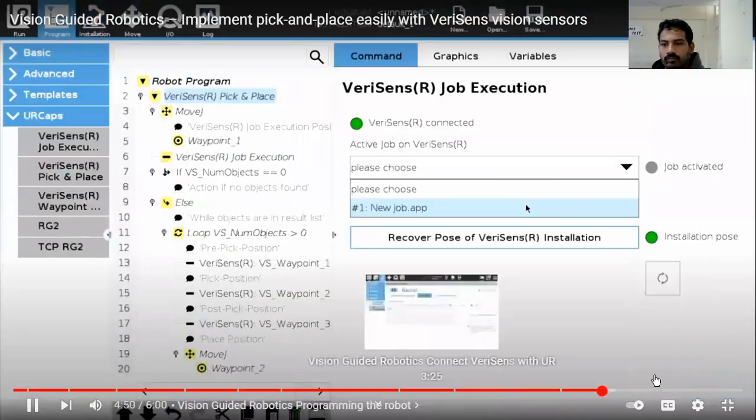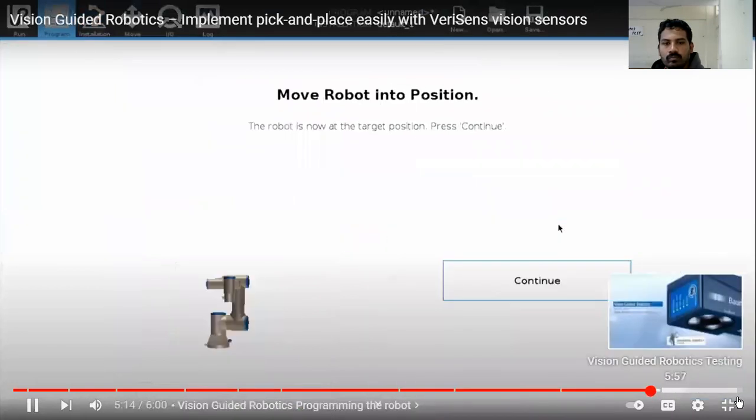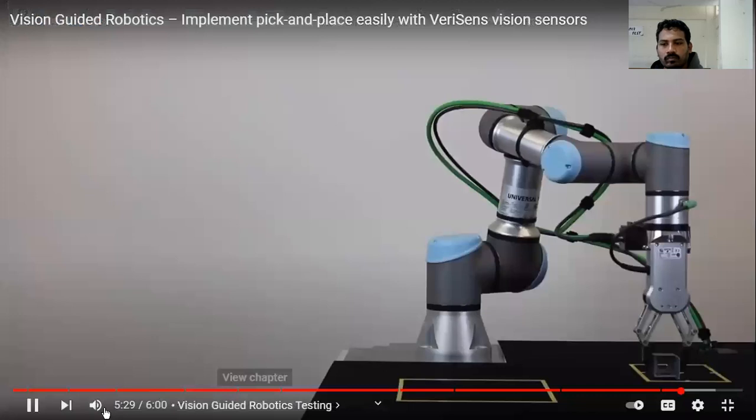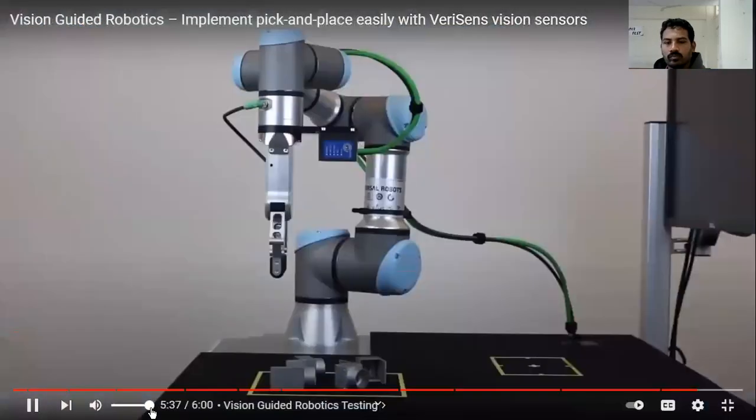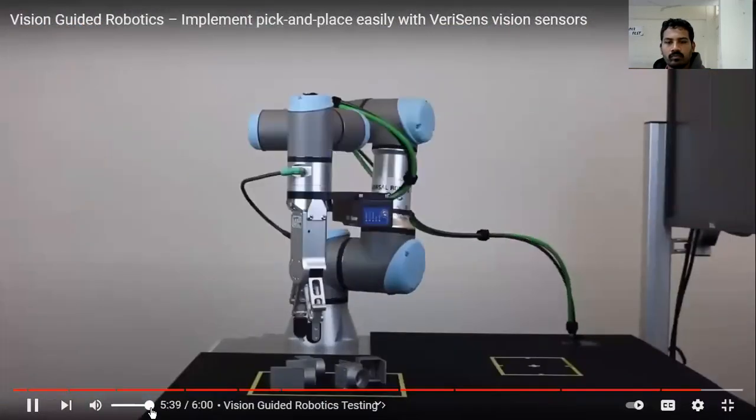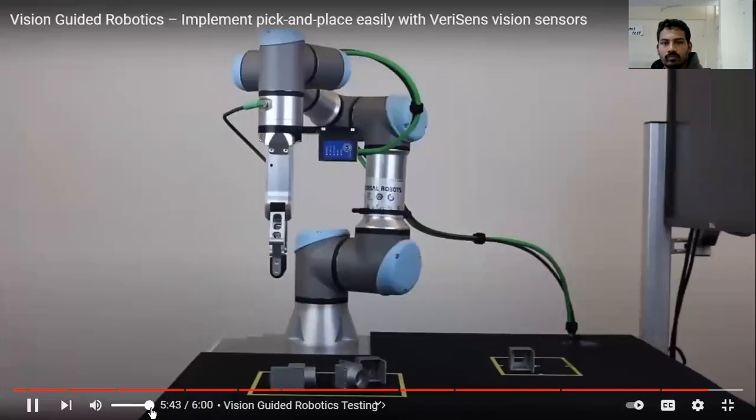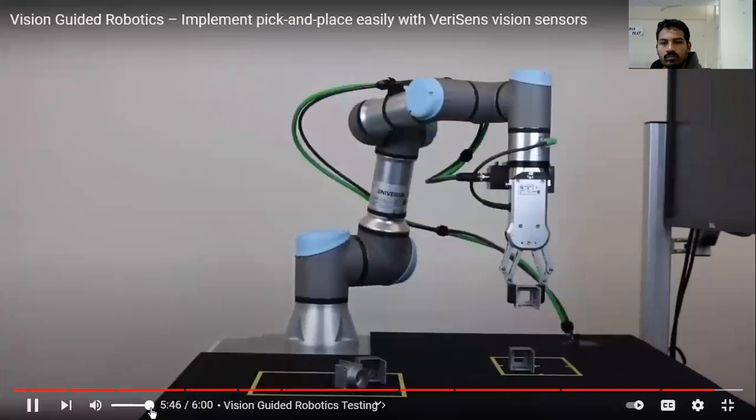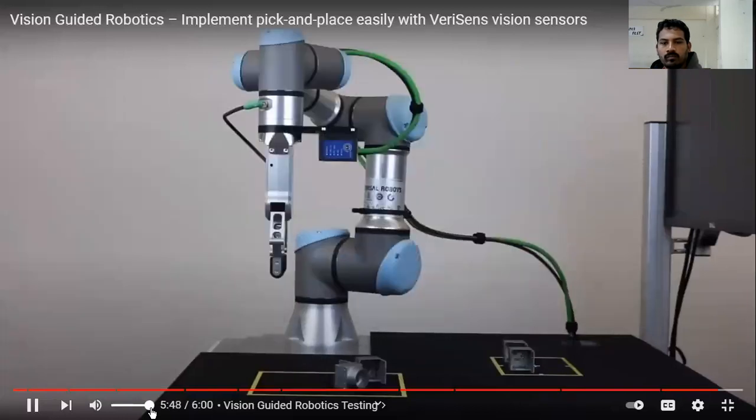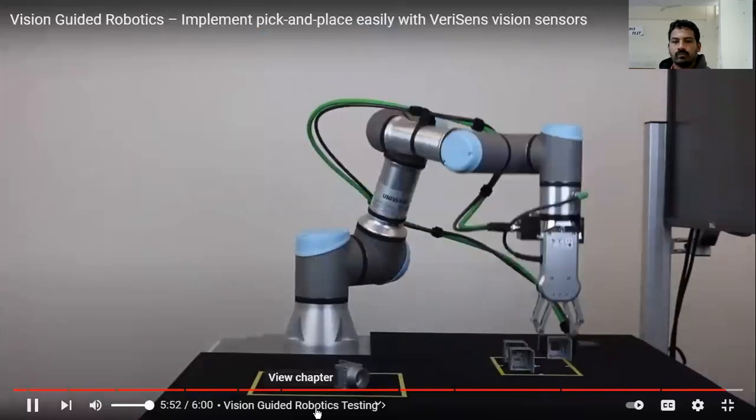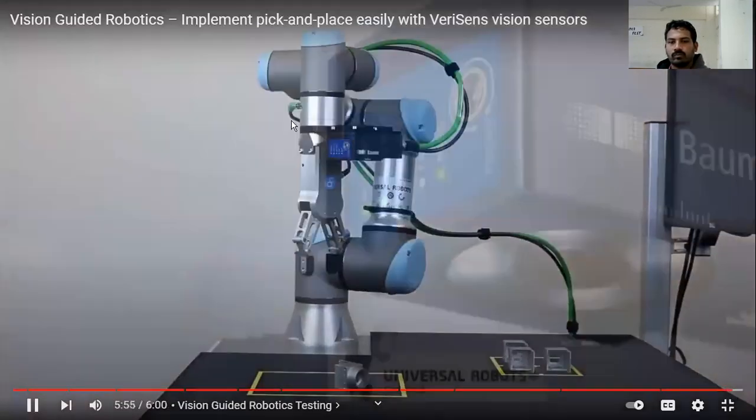Results. A template is available for the robot to move as expected. Only a few minutes, and Verisense has given vision capabilities to the robot. This opens up almost unlimited opportunities, including integrated quality control and part identification. Vision-guided robotics, thanks to Balluff, easier than ever before.